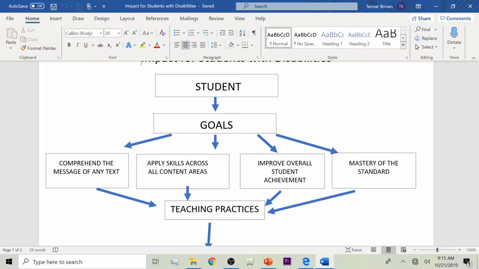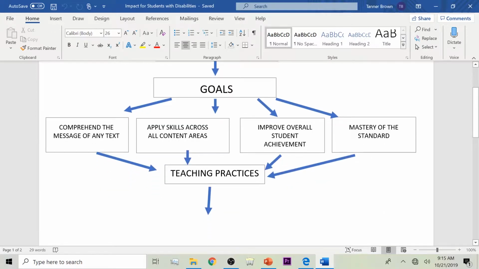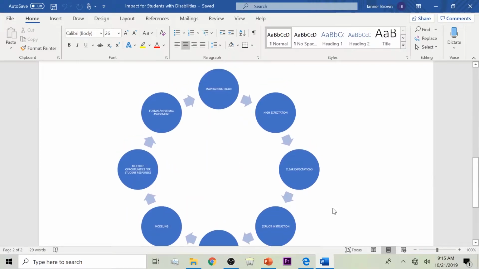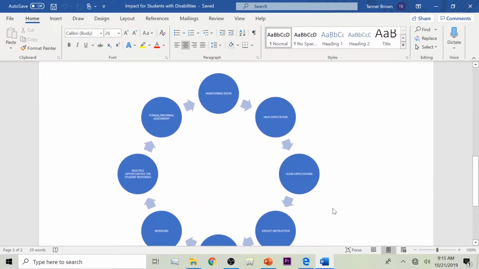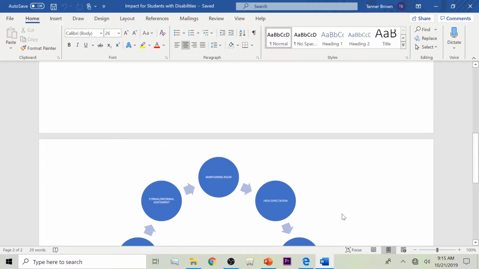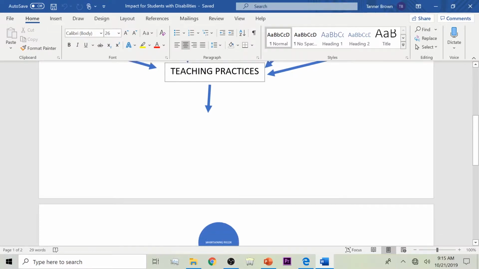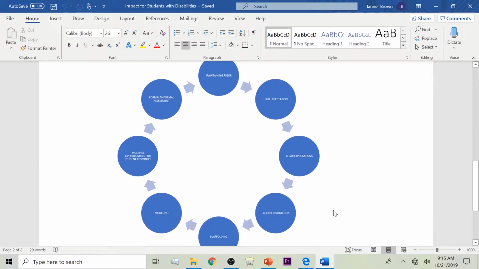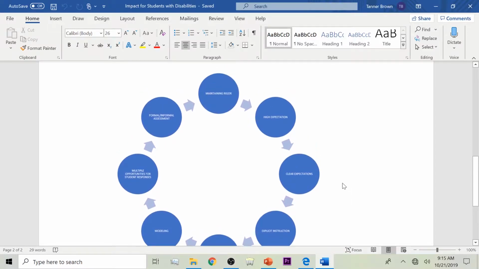And then improve overall student achievement, and then of course mastery of the Kentucky academic standards. So that's our 4 goals for our students, because we want them to increase their achievement. And by doing that, we have noted some teaching practices. I didn't want to be specific as far as strategies, because you guys are professionals and you can come up with the specific strategies that fit best for your students. But these are just some practices to keep in mind while you're coming up with those strategies and lesson plans to help your students.